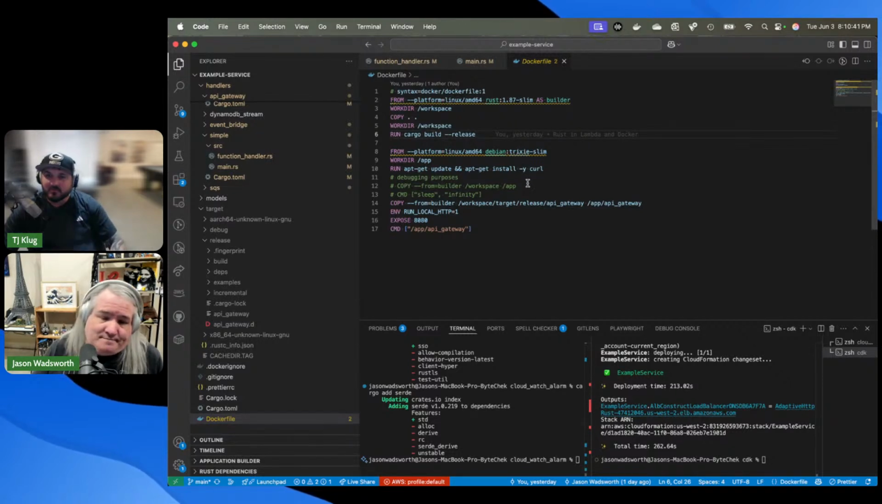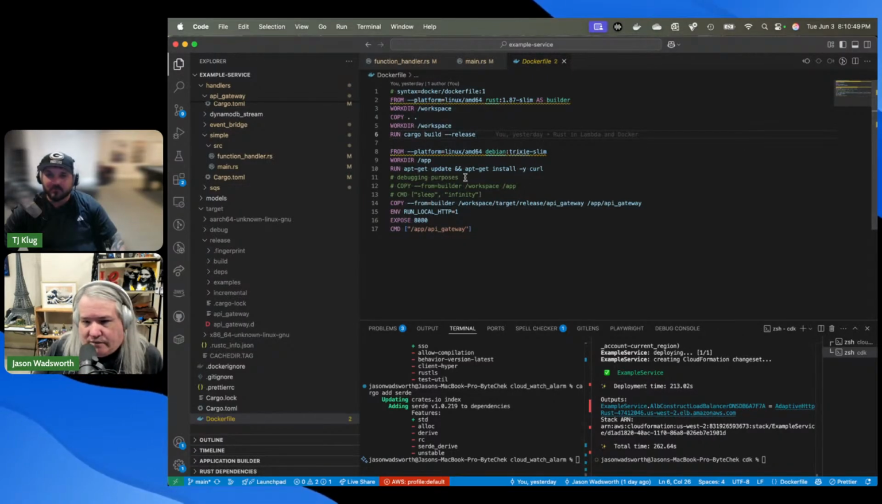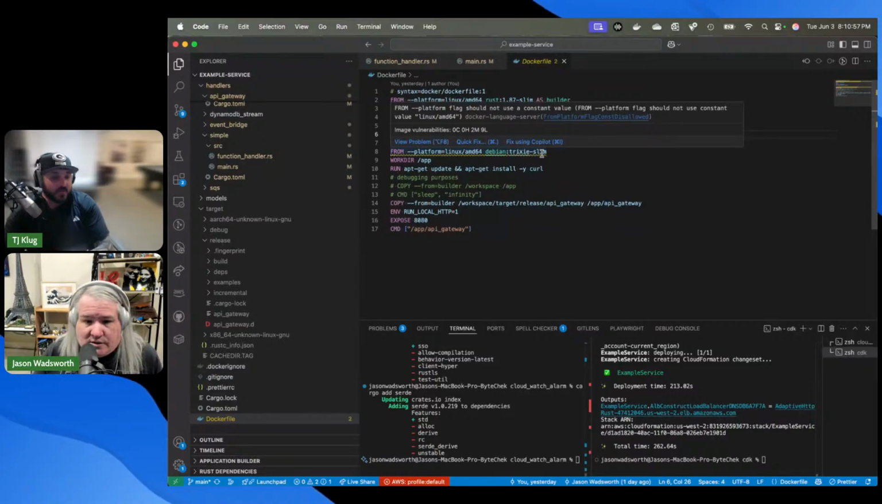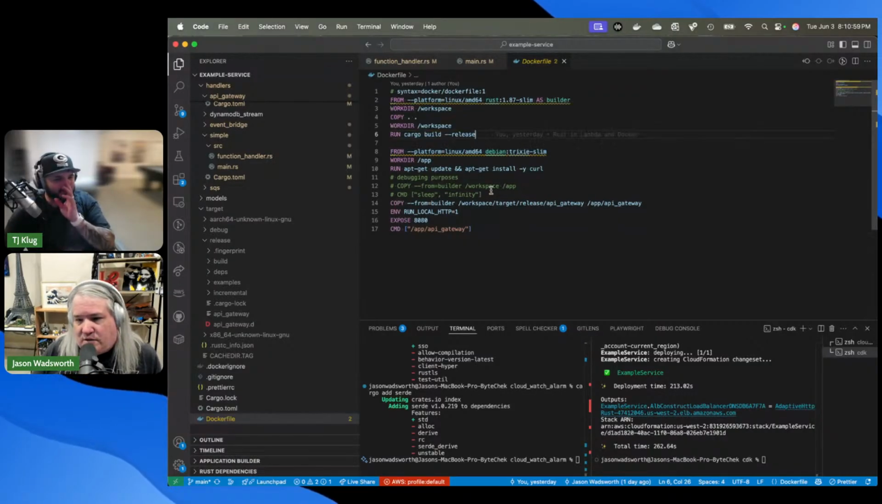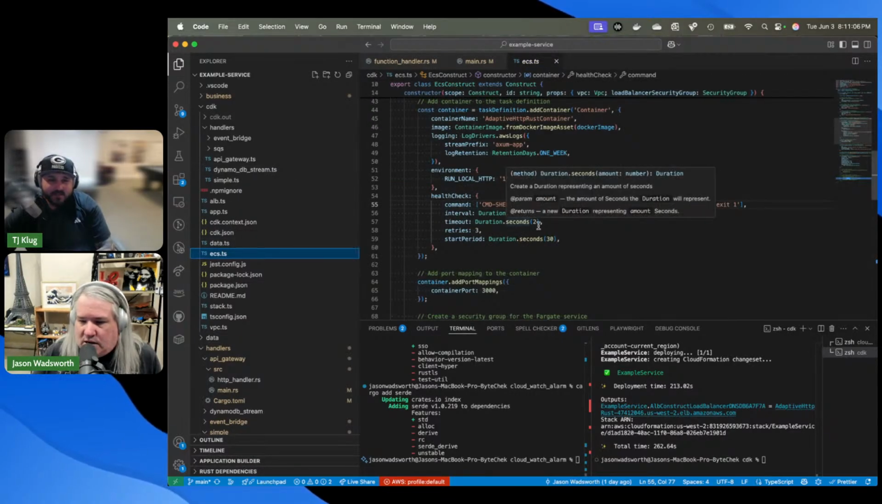Interesting. I mean, ultimately, this is a slim version, so it's a pretty lightweight version of Debian. But I don't know if it's, yeah, you're probably using one of the stripped down ones. It is, yeah. And which is great because again, Rust is so efficient. You don't need much extra stuff on there, but I needed curl to be able to run the health check.